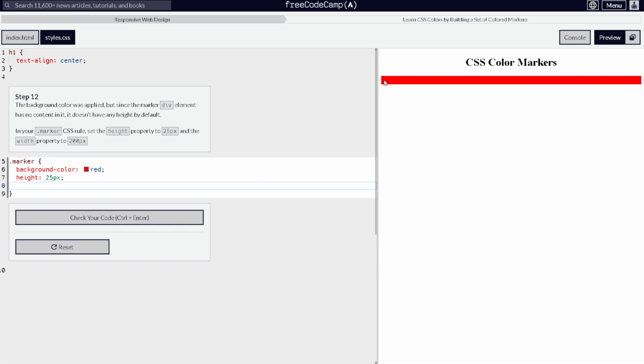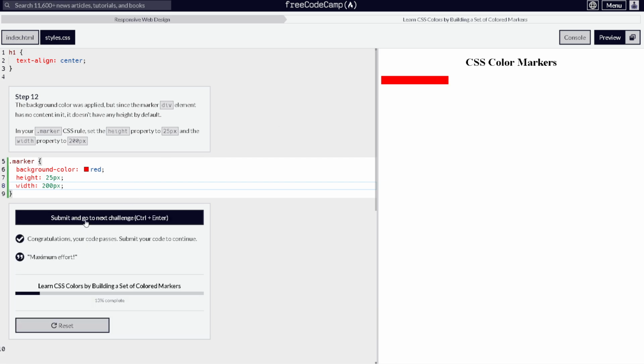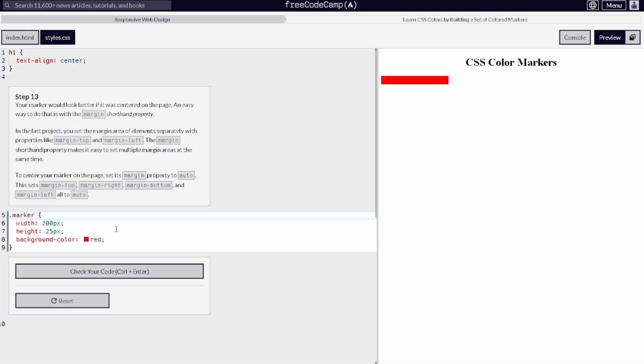A 25 pixel. I don't know how the English works, but it's a 25 pixel thing that's there. Sorry, I don't know the name for it well. And width, I'm going to make the width 200 pixels. And you can see it's getting a bit smaller because the marker is supposed to be smaller.